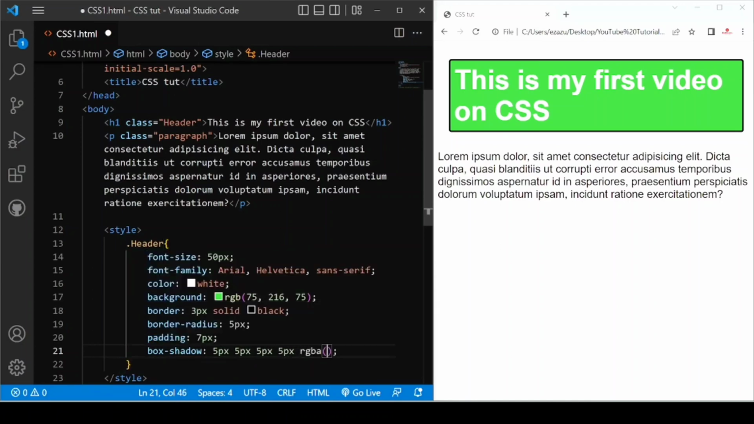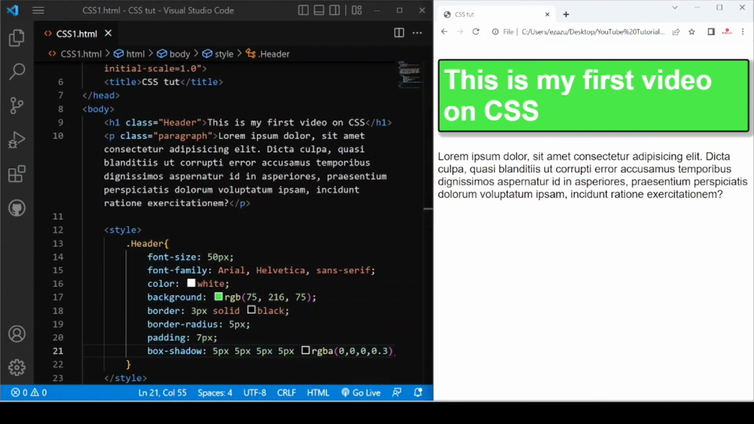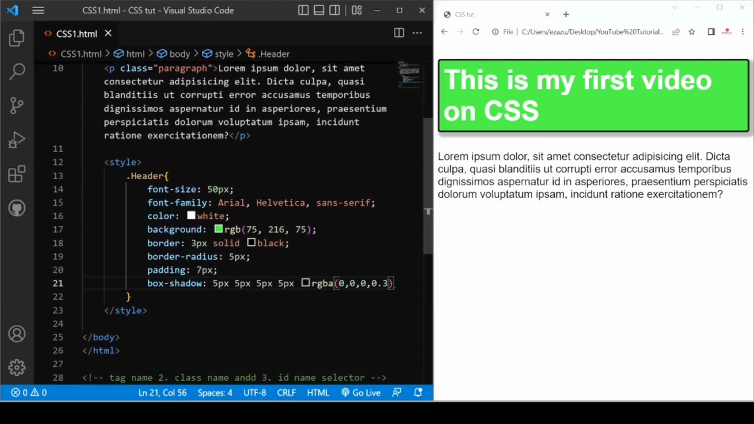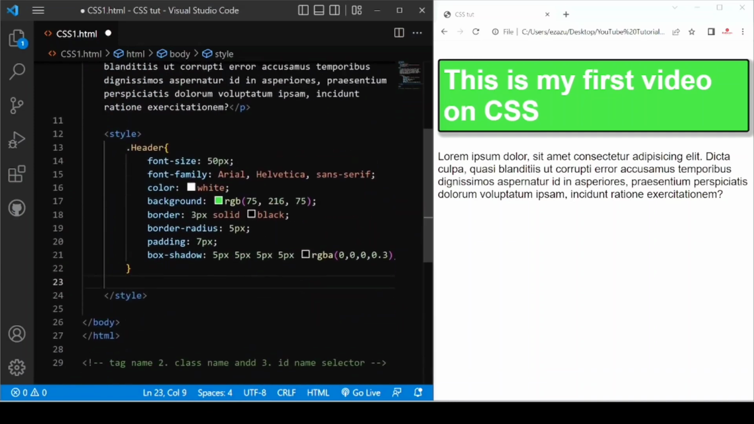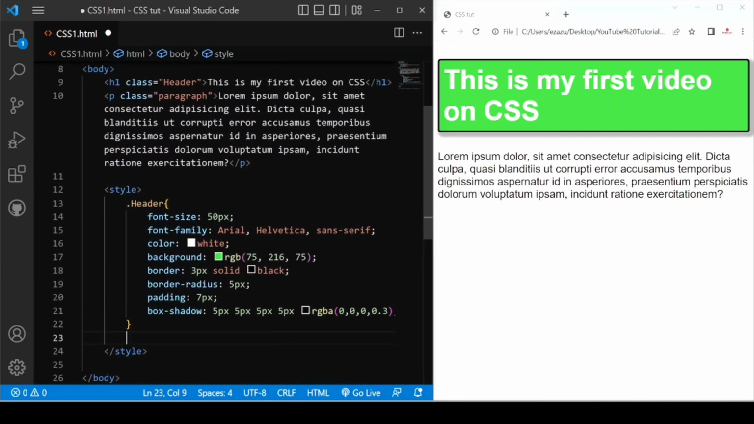RGBA 0, 0, 0, 0.3. If you want a different shadow color, you can change this. Okay, now after that, I want to select our paragraph tag. I do this with the help of dot and the class name paragraph.